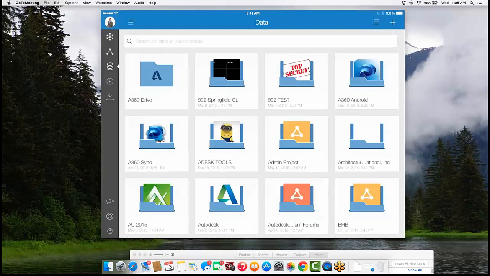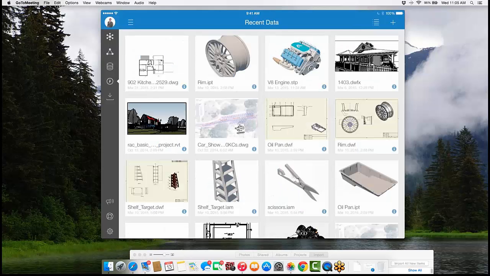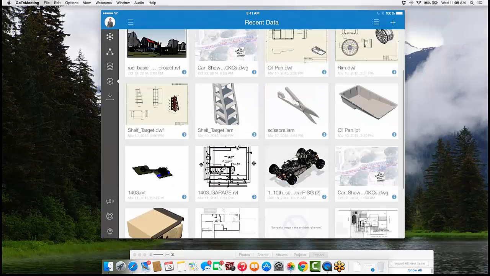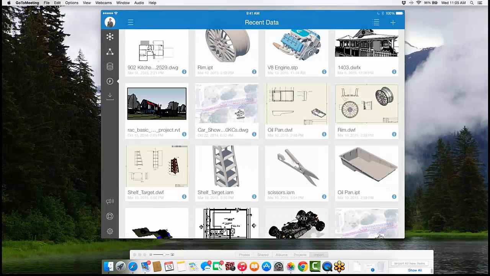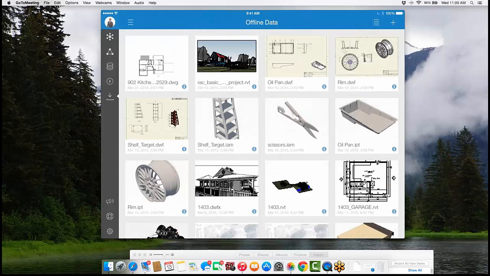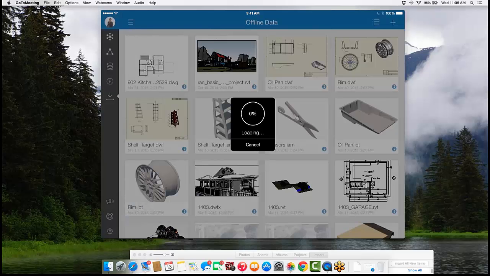Now we're going to click down here on the recent data. So this is all the recent data that I've been working on my iPad. Specific to the iPad, and then right below that you see the offline data. And here's the first tip for you. If you're using the iPad someplace where you don't have internet access, what you want to do is go load up any files, like maybe this rim here. Load it up before you get where you're going.